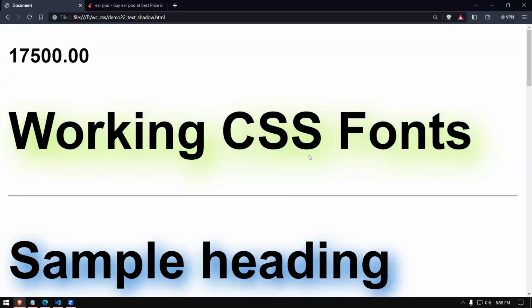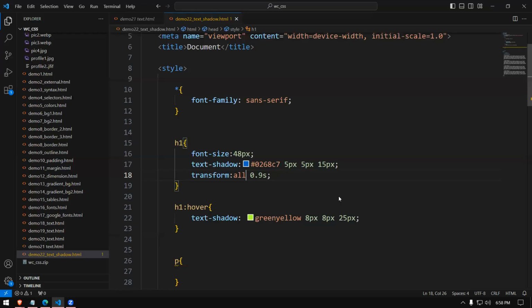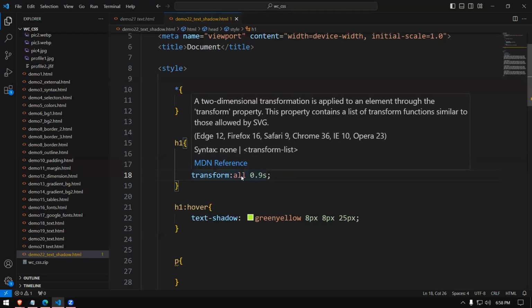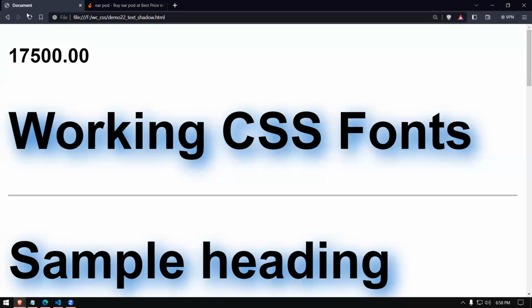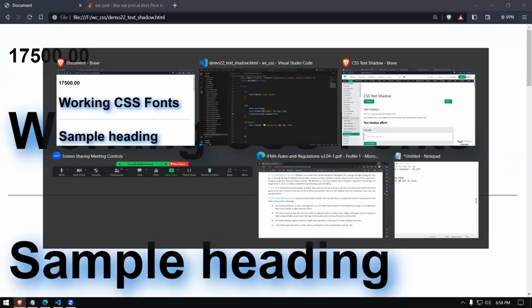My problem is it is appearing at once. Maybe because I'm screencasting. That's why. Okay. All right. So that's about the shadow. So that will be enough.